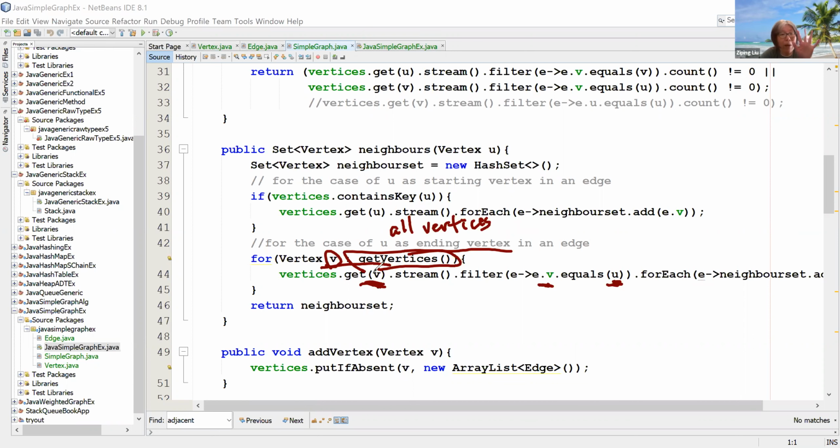So regarding my design for this part, it's not a very good design, okay? Consider a huge graph. But I just try to explain the idea and concept here. So anyway, here it's finding the ending vertex, okay? And when you find either starting or ending, then you find the neighbors, okay? So that's the concept here.